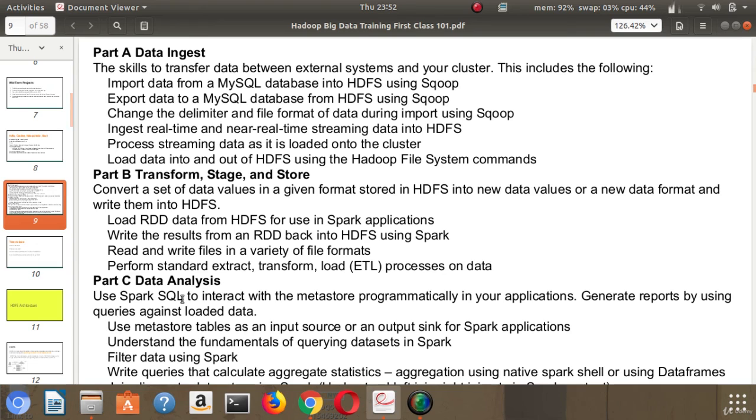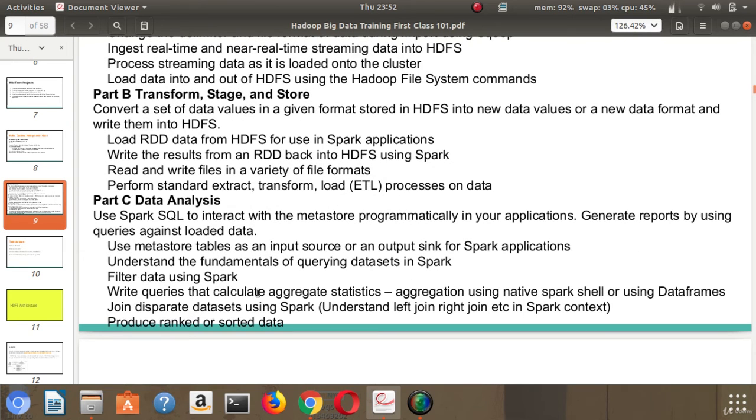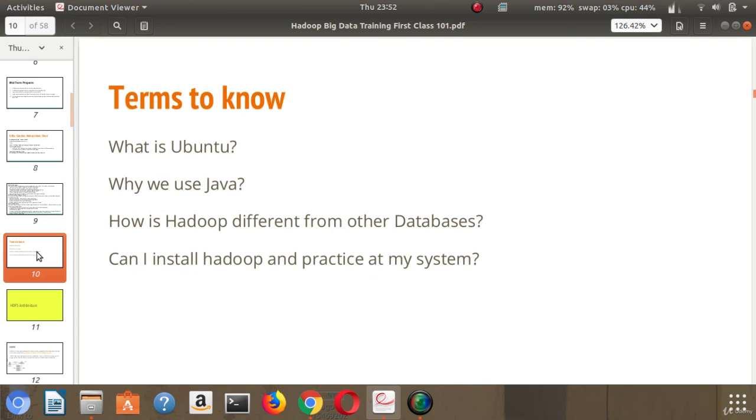Then we would look at data analysis using Spark SQL to interact with metastore programmatically in our application and generate report using queries against stored data. Then we'll look at using metastore table as an input source or an output sink for Spark application, understanding fundamentals of querying data sets in Spark, filter data using Spark, write queries that calculate aggregate statistics using native Spark shell or using data frames. We'll also look at joining disparate data sets using Spark, understand left join, right join in Spark context, and produce rank or sorted data.